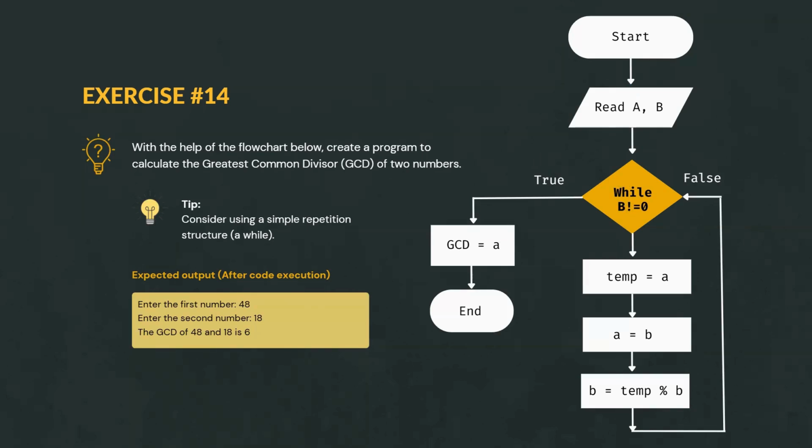So the flowchart will work something like this. Don't worry about the algorithm. Don't worry about the logic for now. Just blindly follow me. We will go step by step and we will understand the logic. So we will start, we will get two numbers from the user, A and B. And while B is not equal to 0, we do this process.